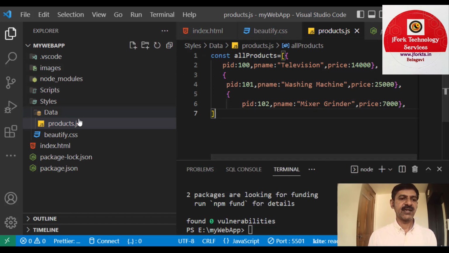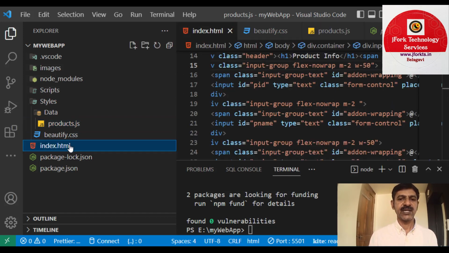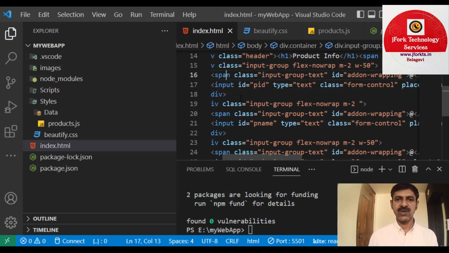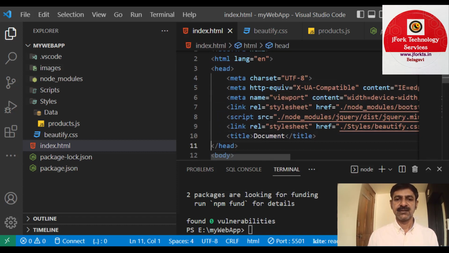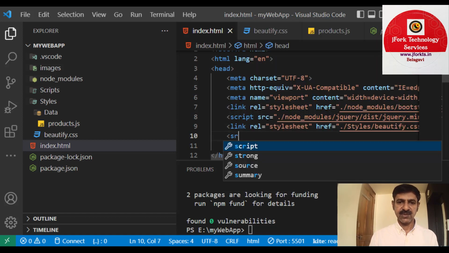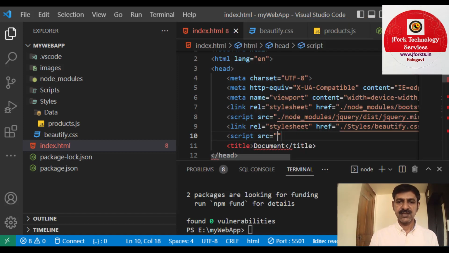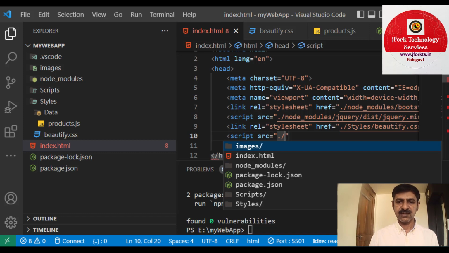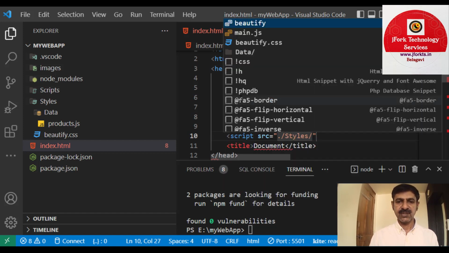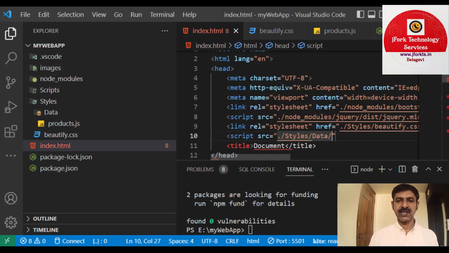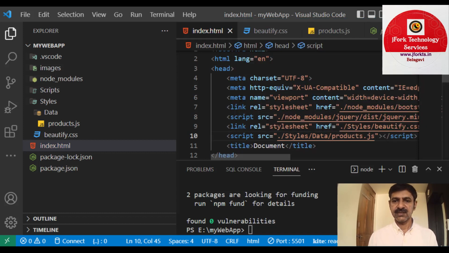So this is my data, and we need to link it to my HTML so that it is accessible to us and we can show that data in our GUI. So let's link it again. So a script src equal to dot slash, if you go to, I think it got into the styles folder if I'm not wrong, data. So you have to link it appropriately. If it is inside some other folder, it has to be linked like that.